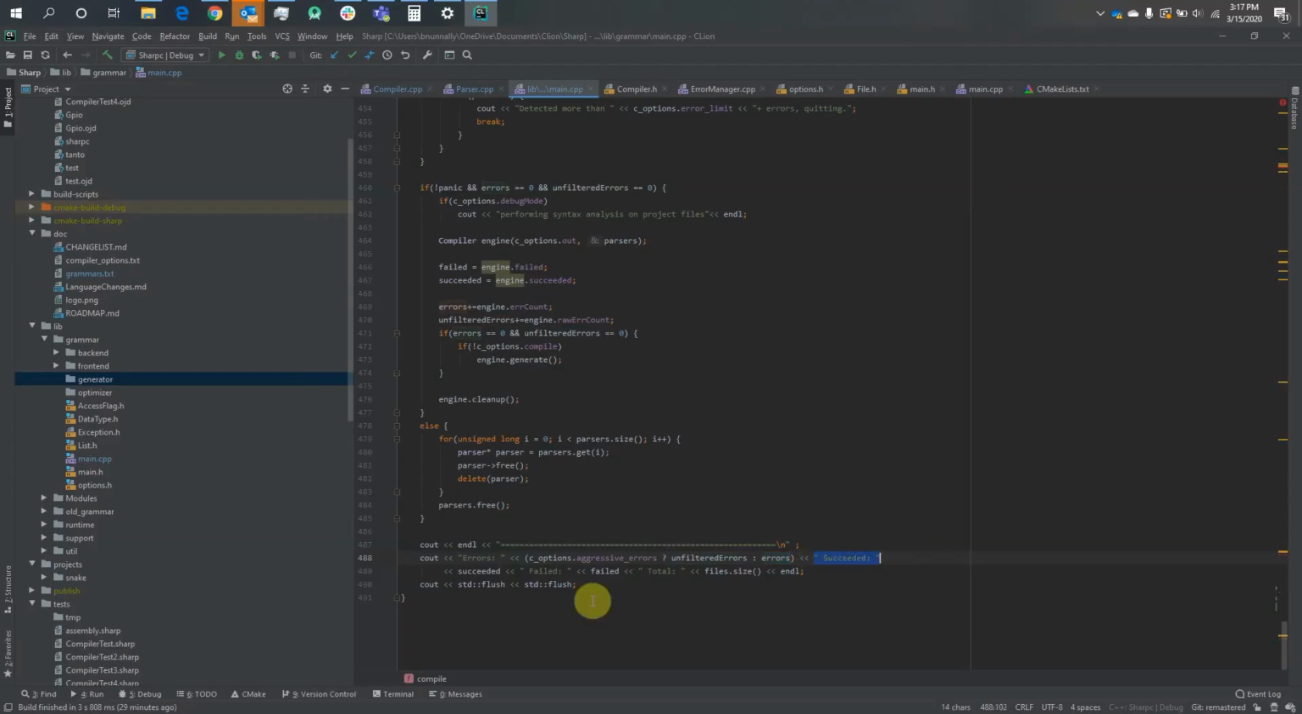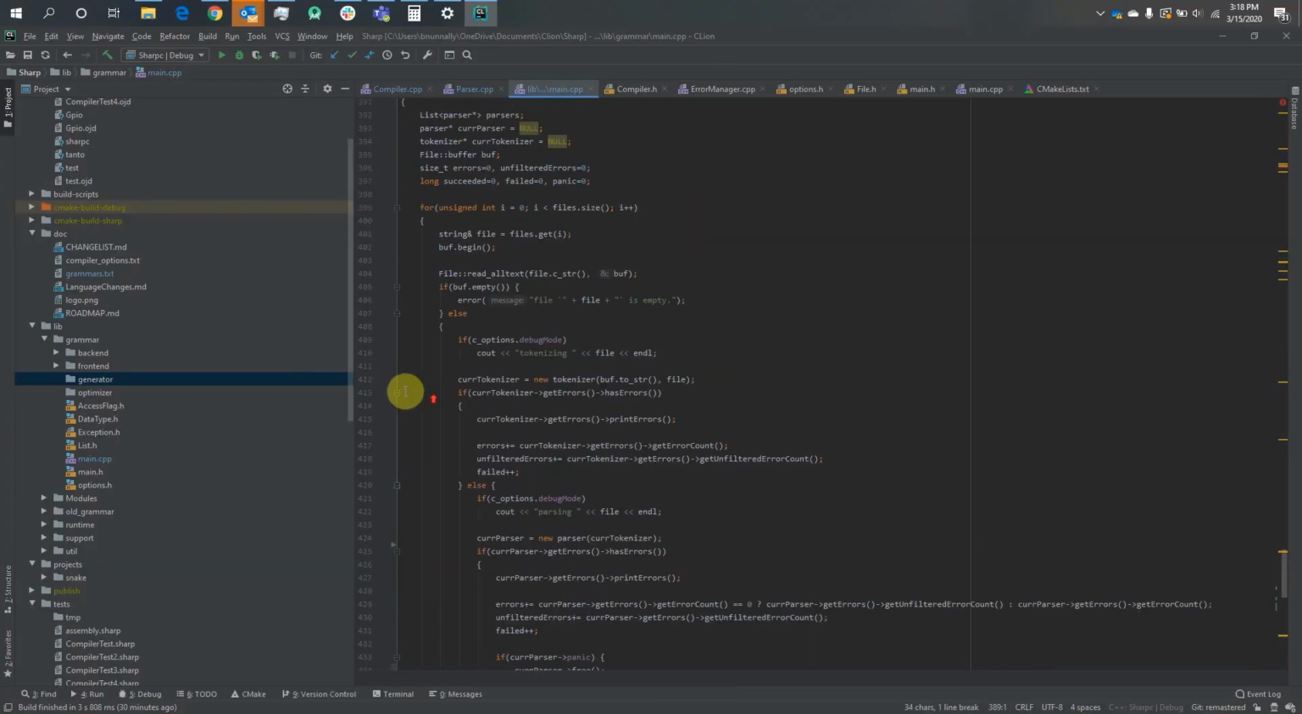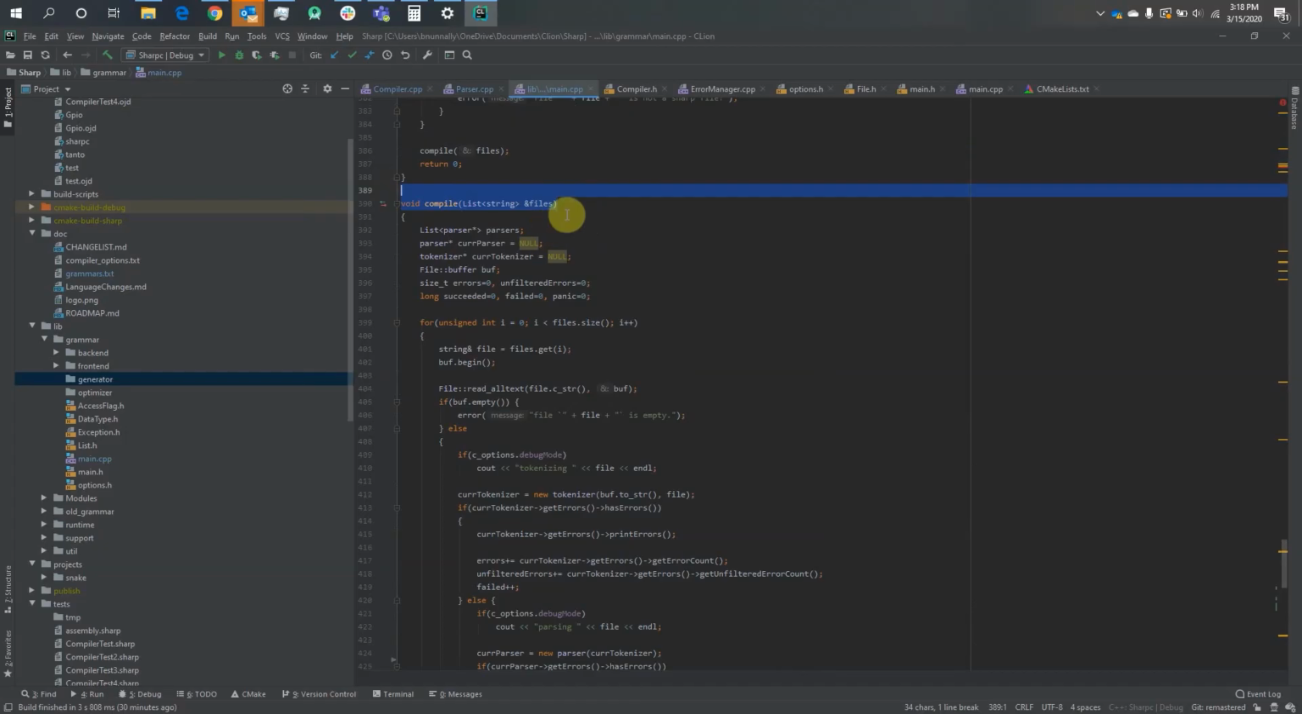And then of course we want to say succeeded. So we want to say how many files succeeded, how many files failed, and here is the total amount of files that we have. And that's it. And std::flush is a way to immediately print out the value of cout. So whatever you sent to the standard out, you can immediately print. This is used in a lot of places in my code when I want, during debugging, to immediately print something after the statement is executed. So it's really nice, just in case you guys didn't know what that is. But yeah, that is the entire compile code.